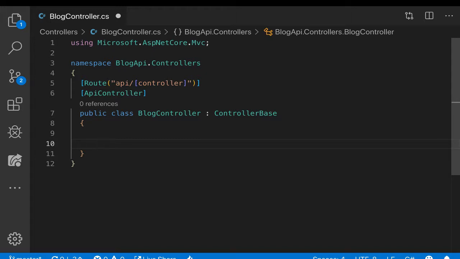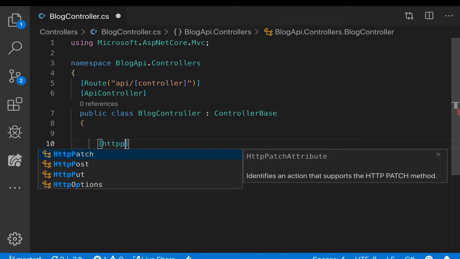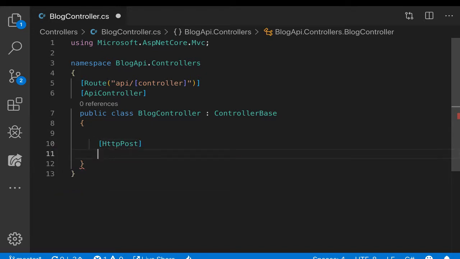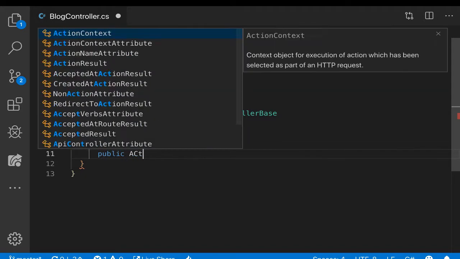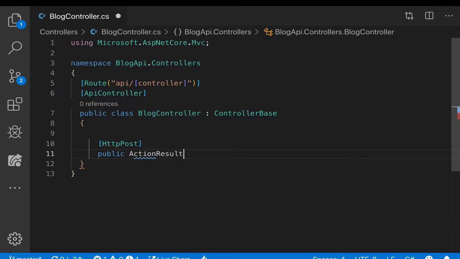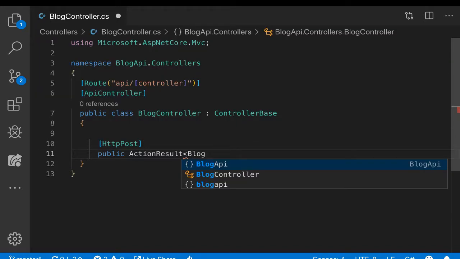Because I'm outvoted, we're going to do the post first. It's going to be a public post. What are we going to return here? Well, an action result of a blog.